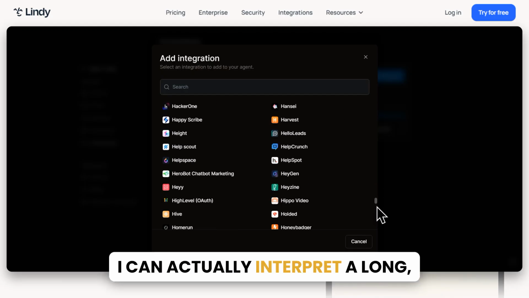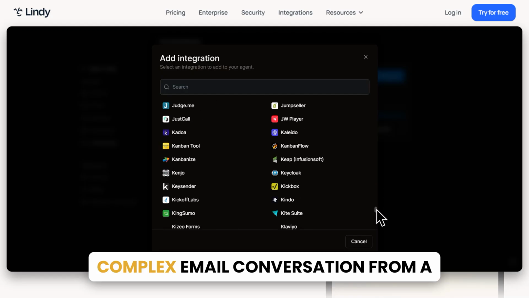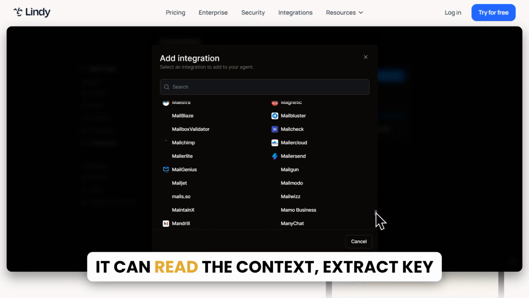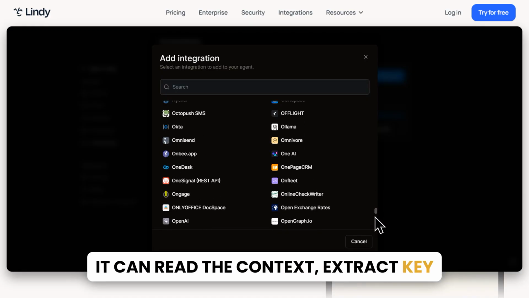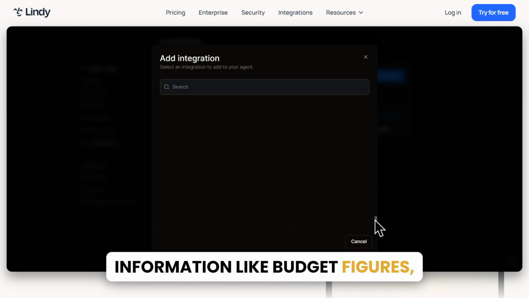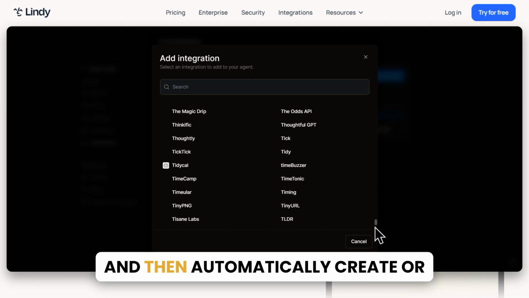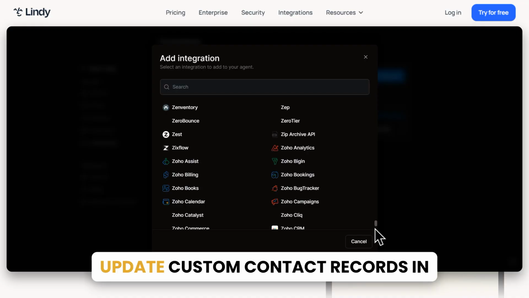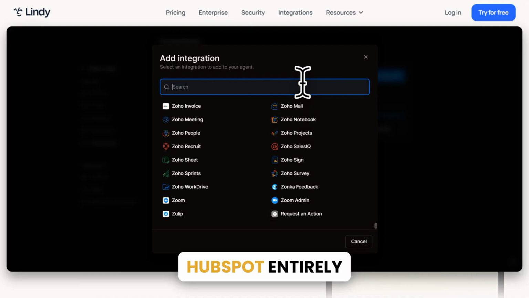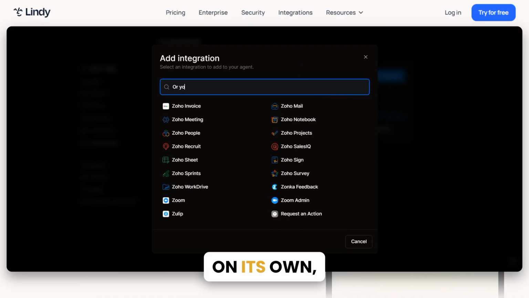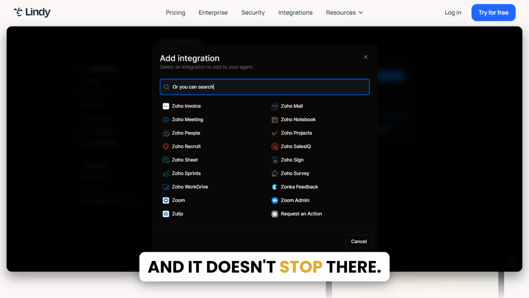Because you can integrate Gmail and HubSpot together through Lindy, it can actually interpret a long, complex email conversation from a new lead. It can read the context, extract key information like budget figures, company size, or project timelines, and then automatically create or update custom contact records in HubSpot entirely on its own. And it doesn't stop there.